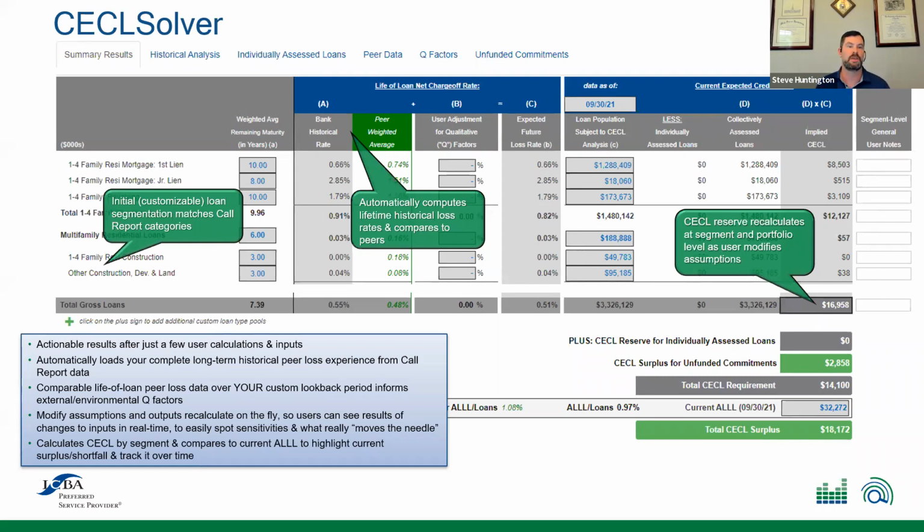It's very important to pick a good custom peer group when you're looking at historical loss data for obvious reasons, geographically specific peer group and like banks specific as well. So our tool makes it very easy to build a custom peer group and apply that to the loss ratios and the Q factor section of the tool.